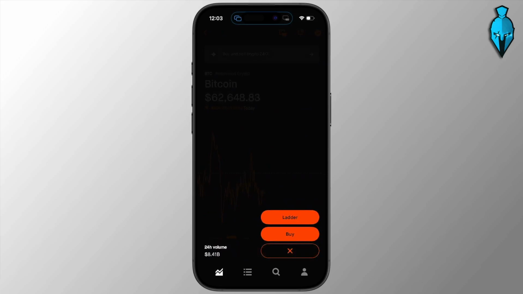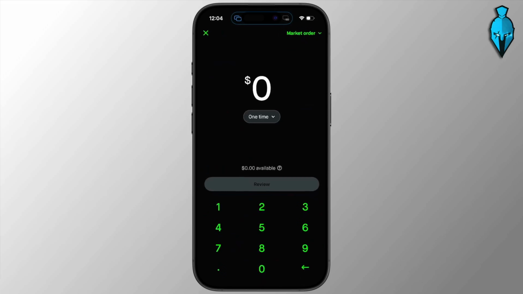And in these options, you're going to see ladder, buy, and sell. Now, I currently don't have any Bitcoin on this Robinhood account. So obviously, sell is not going to pop up. But in this case, I'm going to hit buy. It looks the exact same once you're on it. But select sell. And once you hit sell, it'll look something like this for you.